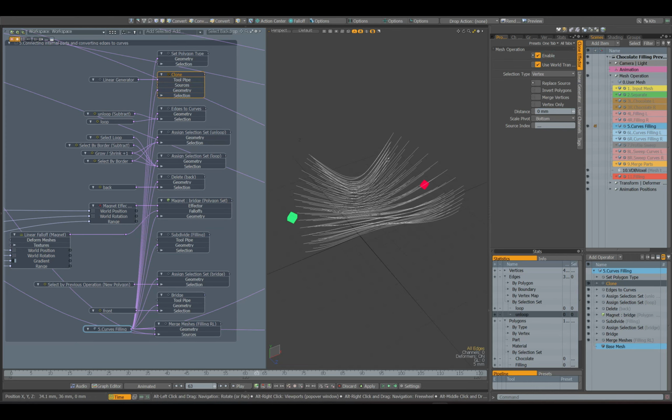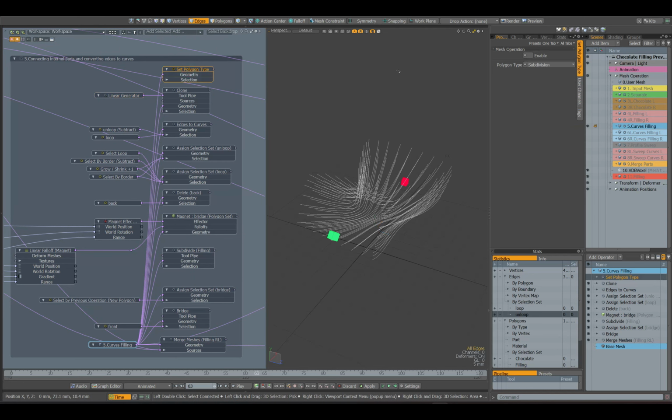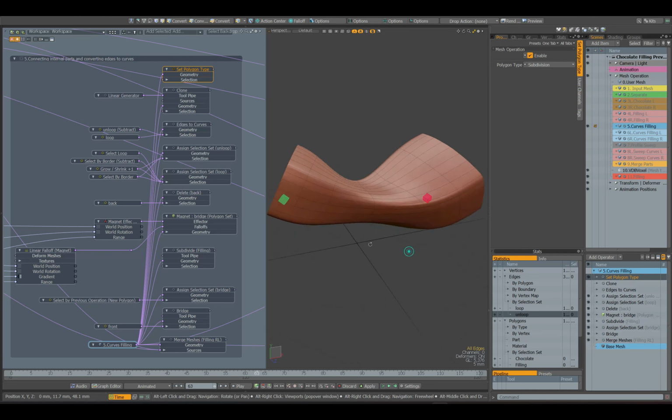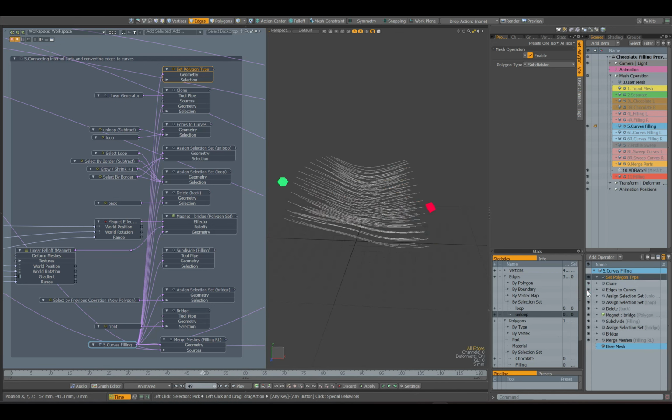Next, I cloned the curves to get more curves and squeezed them inward a bit. And with the last step, I added the set polygon type node. Nothing is happening at the moment, but if we disable the edge to curve node and clone, we will see a smooth mesh. Turn back edge to curve and clone.